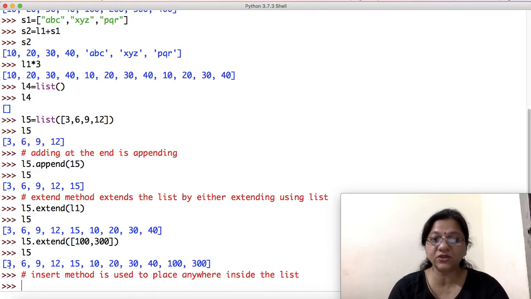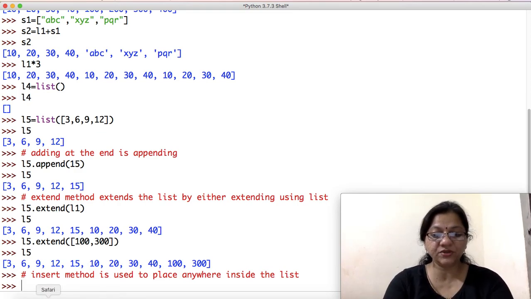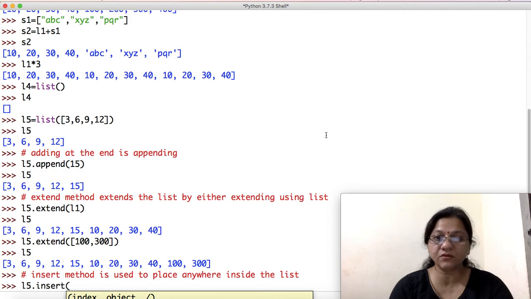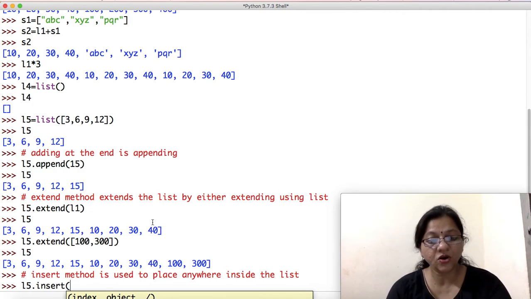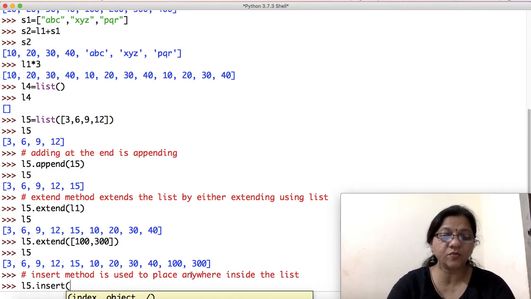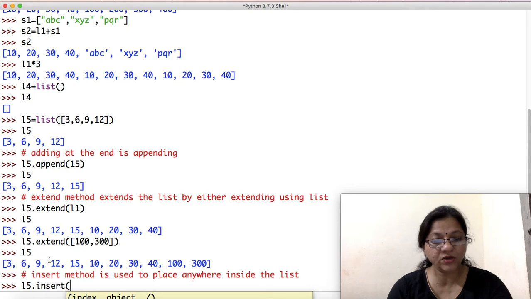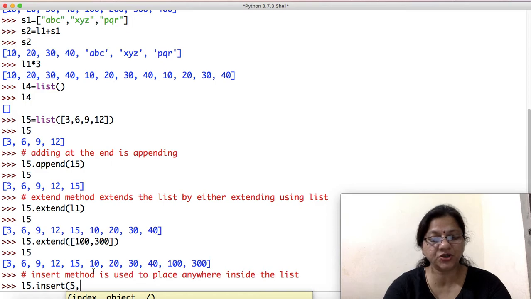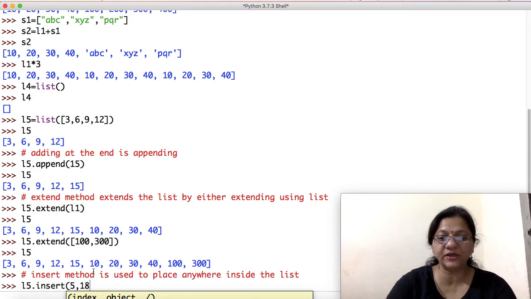My index starts with 0, 0, 1, 2, 3, 4. Now in the 5th position, this is going to take up 18. So how do I insert? I'm going to say L5 dot insert, and my first parameter or argument would be the index number followed by the object or the value. So my index was what? 0, 1, 2, 3, 4. So 5 is my index. At fifth index position, I want the value 18 to be inserted.